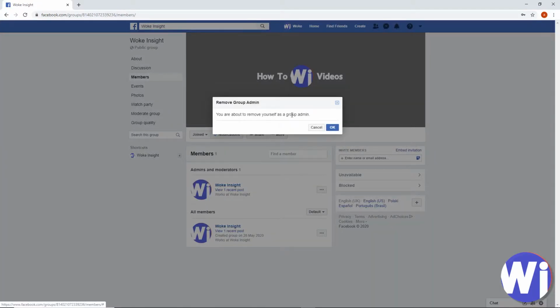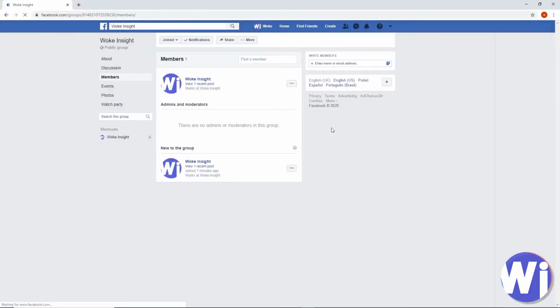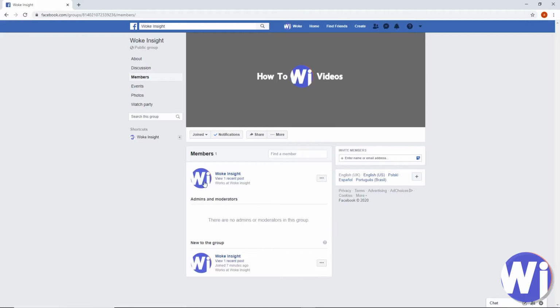You're about to remove yourself from a group of admins. You say okay. Okay, once you've done that, you click on leave group. So either one, just click on leave group.